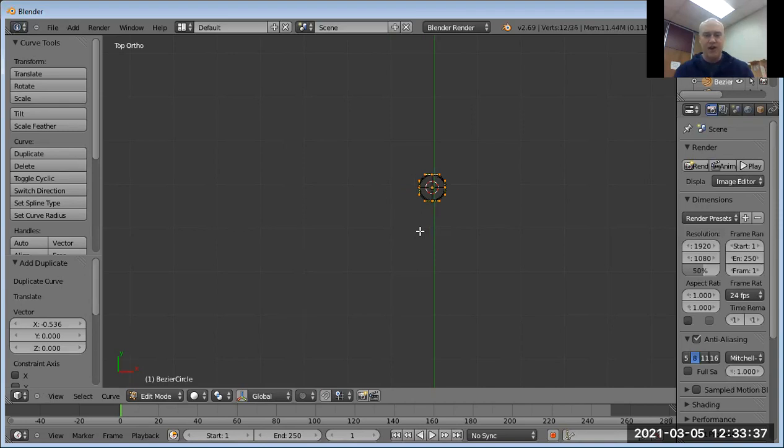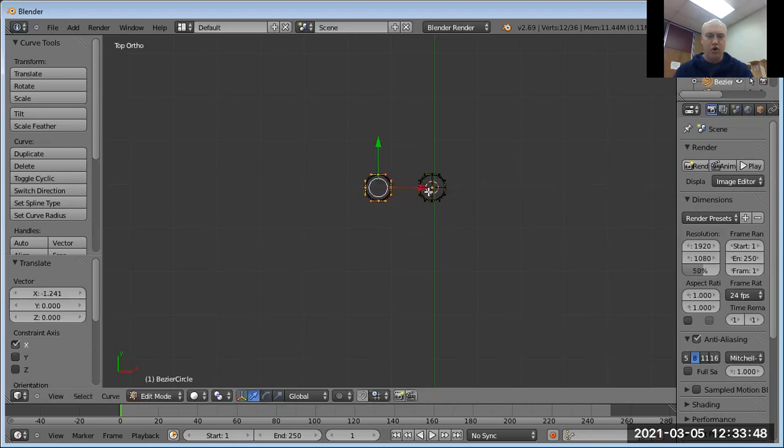I'm going to Shift D, and I'm going to press the enter key immediately, and I'm going to use my translate manipulator. So while I have my translate manipulator on, I'm just going to drag this over a bit so that it's perfectly over to the left of my other Bezier circle. Once again, what I did there was Shift D in edit mode, then immediately press the enter key. And while my translate manipulator, that's this tool here, is on, I then just used my x-axis arrow to drag over to the left.